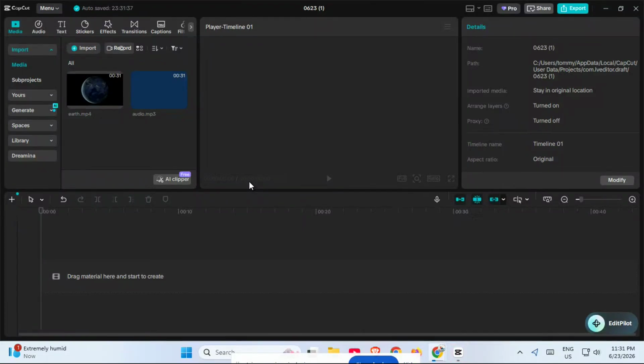If you want to combine audio and video in CapCut, whether you're making a YouTube video, a short, a reel, or just cleaning up your editing workflow, this is one of the easiest skills to learn. In this video, I'll show you how to import your media, place it on the timeline, and then sync or merge the audio and the video so everything lines up properly.